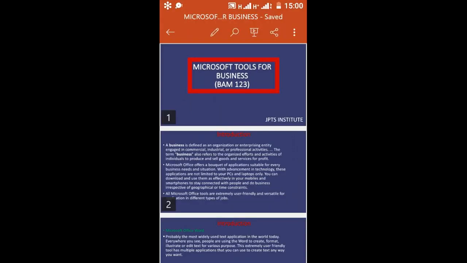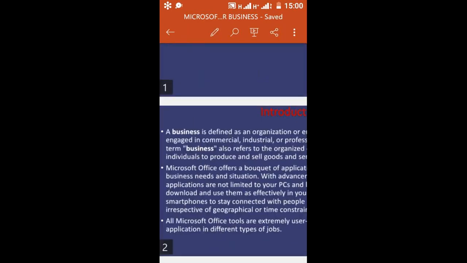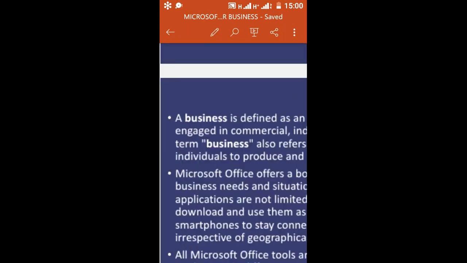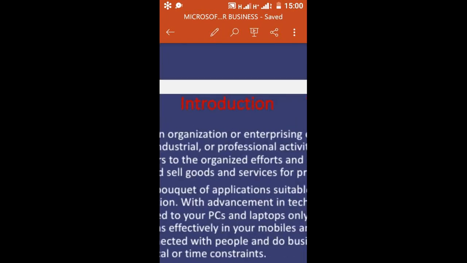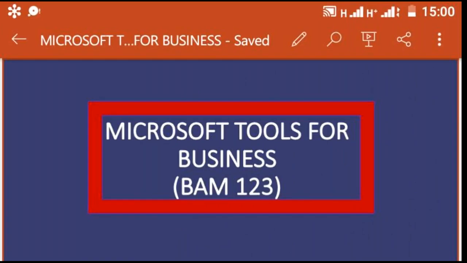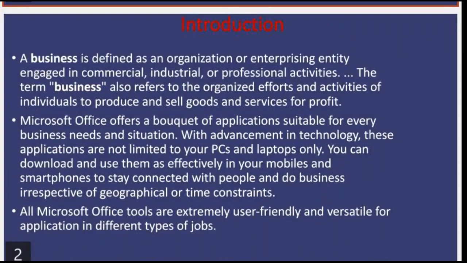Last week we talked about what business is. We defined business as an organization or enterprising entity engaged in commercial, industrial, or professional activities. So that is how we define business.